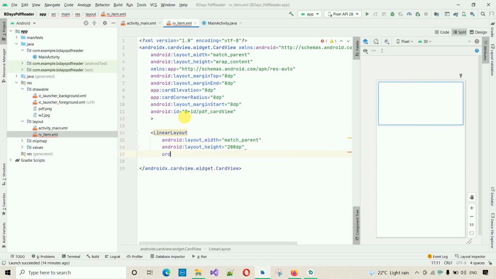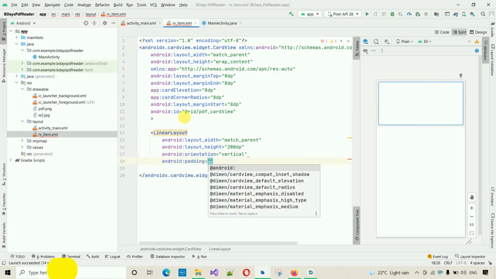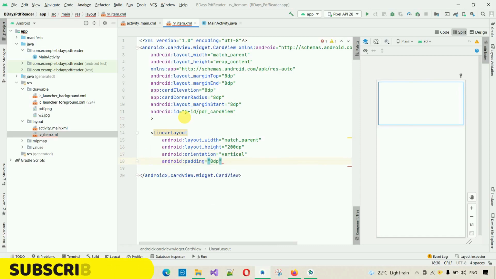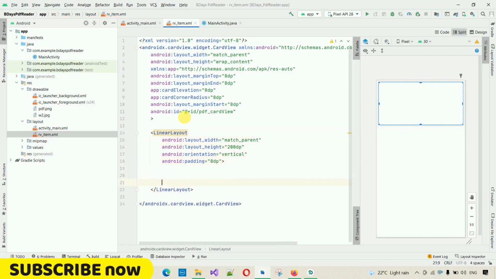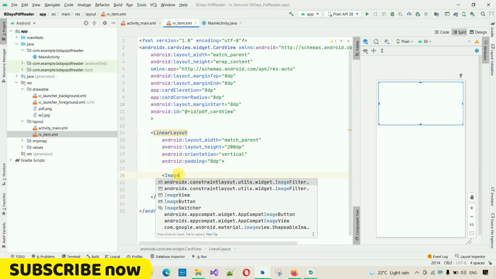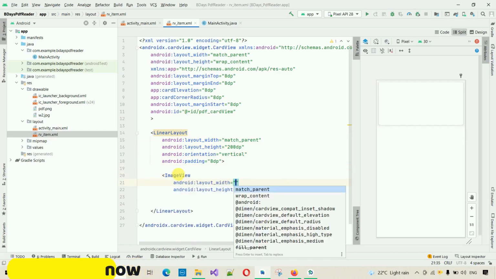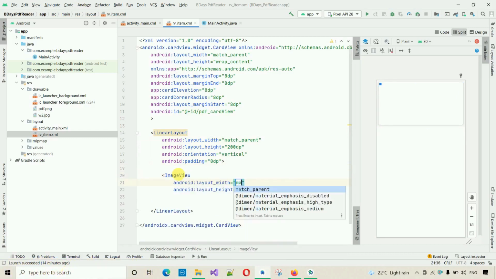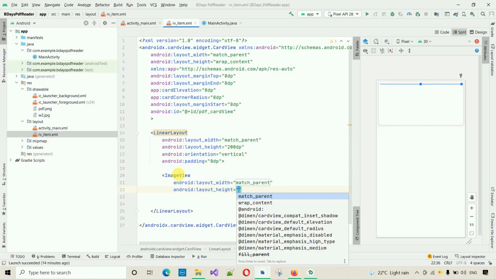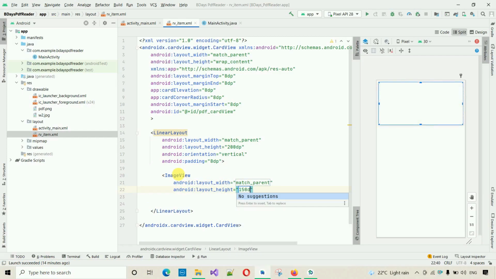So I'm going to set the orientation for this one. Orientation will be vertical, and I'm going to set the padding. So padding will be 8 dp. After this, inside this linear layout, we need two things. First is image view. So I'm going to add one image view inside this one, and I'm going to set the width to match parent, and the height to 150 dp.